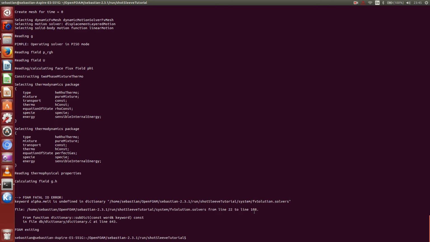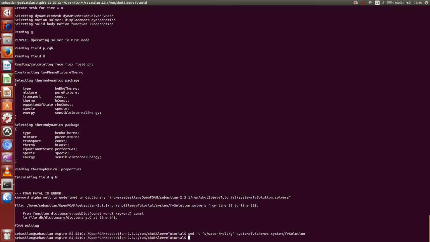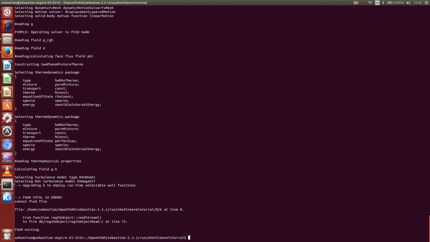Let's do one simple trick here. Let's use the set command in order to replace it in the system FV schemes and the system FV solution. Otherwise we would have to do that by hand. Try it once more. And now it's already looking for the K. Okay, so it makes sense.